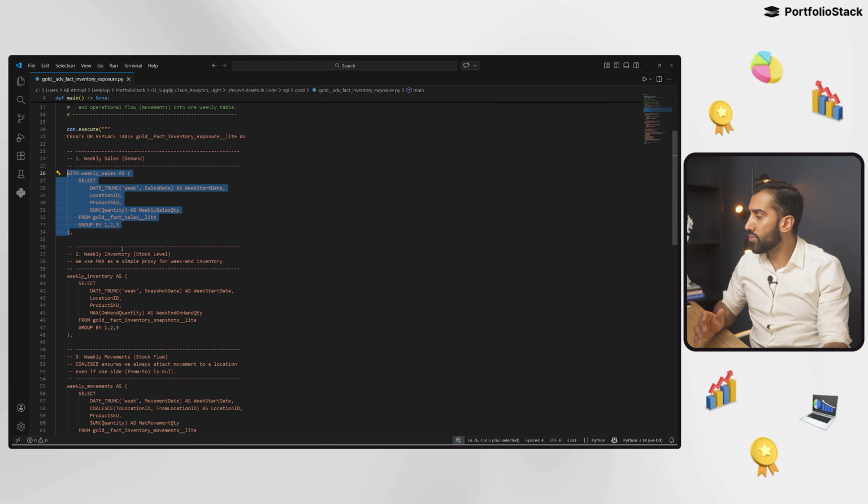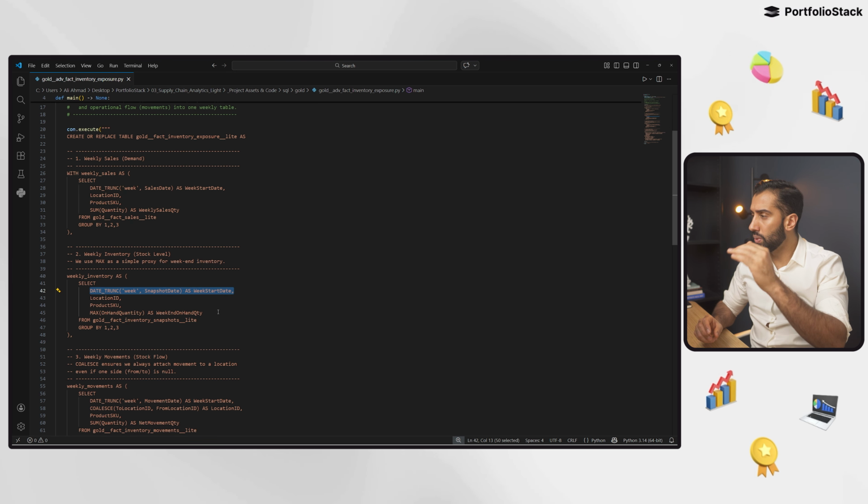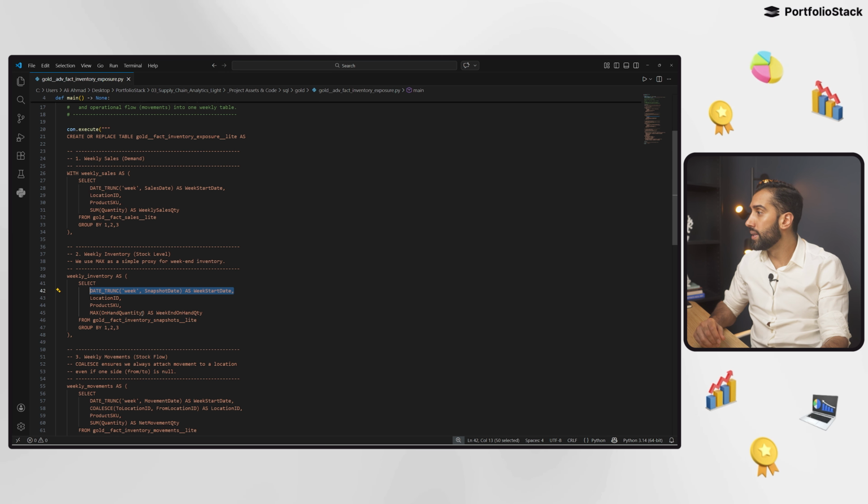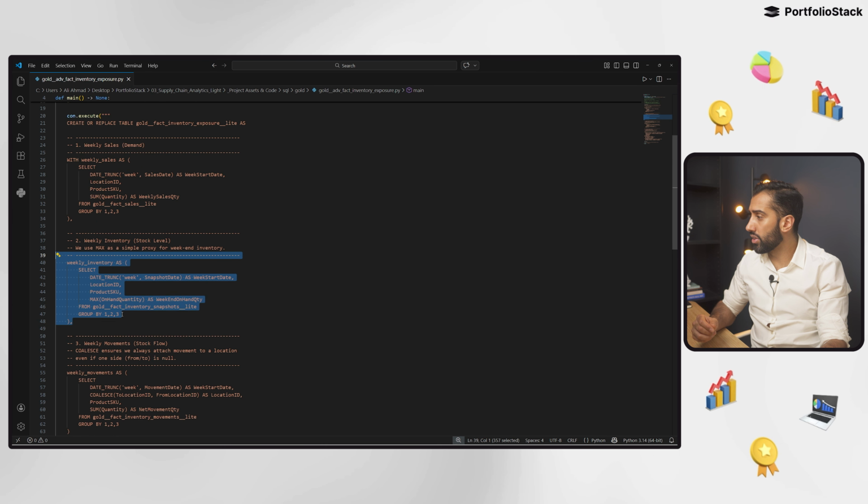And then we do the same for stock level, but here we use the highest amount that we have that week at the weekend. And again, we're gonna group it by 1, 2, and 3. That is because during the week, you have different snapshots per day, and for that week you have to choose one day, and that's what we did here. So we have one weekly sales demand, one weekly inventory at the stock level.